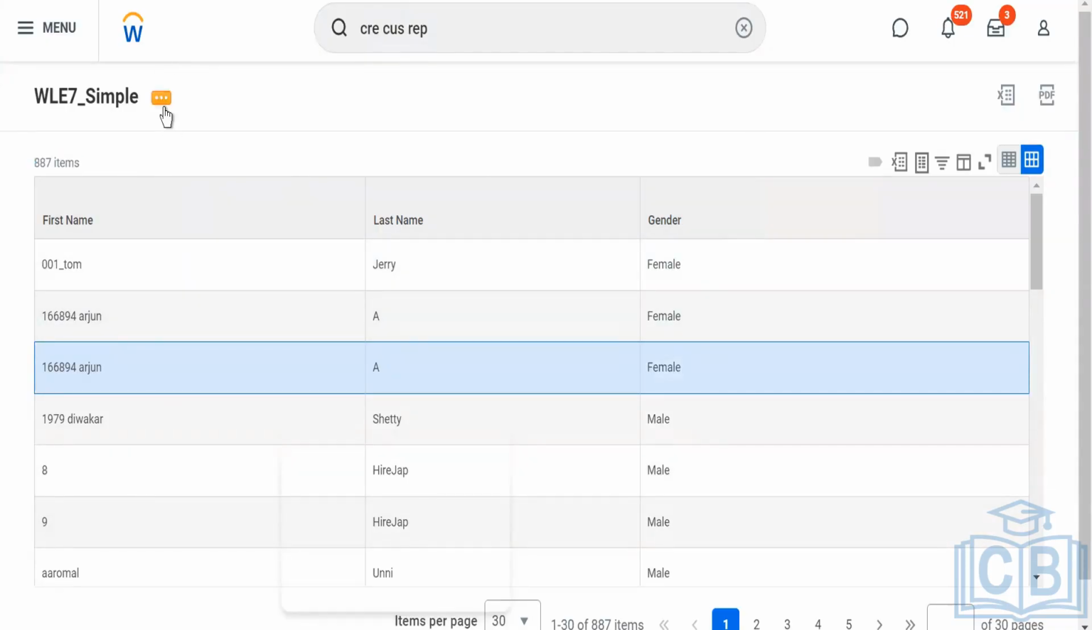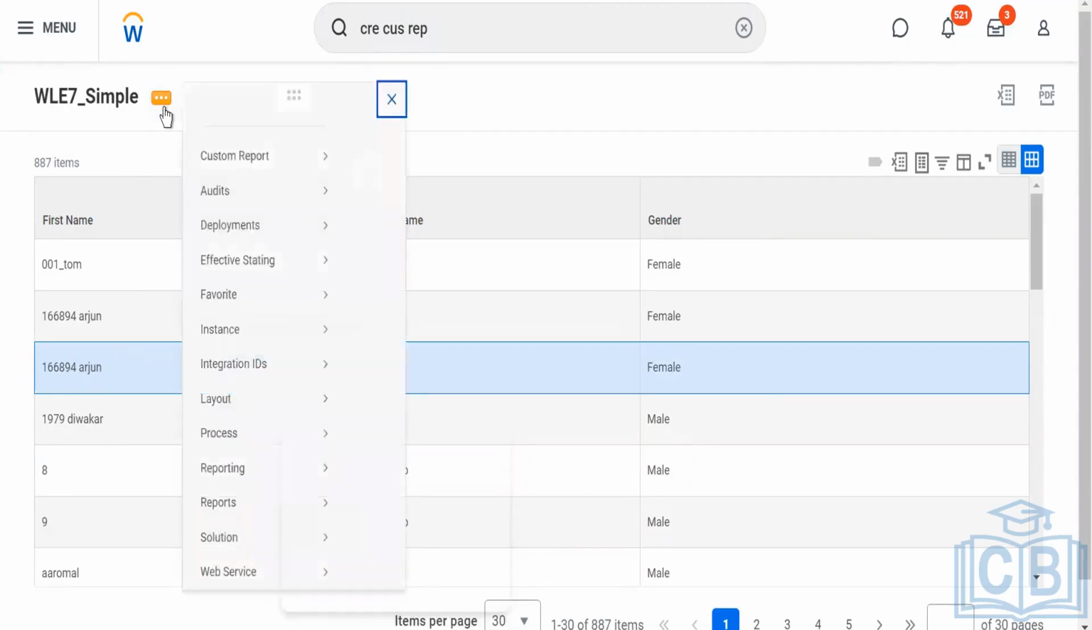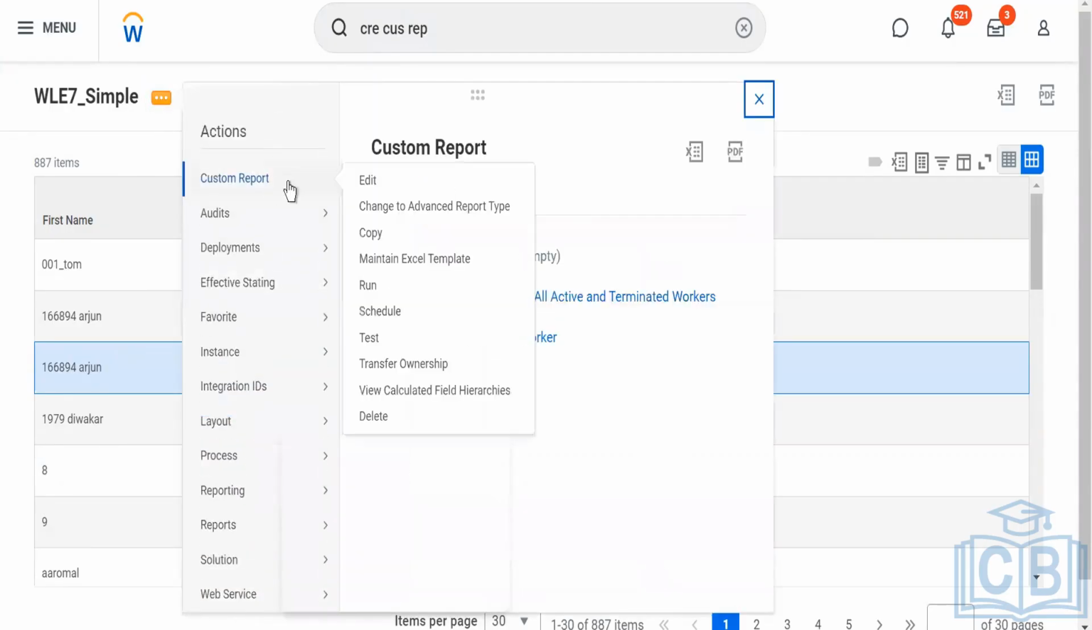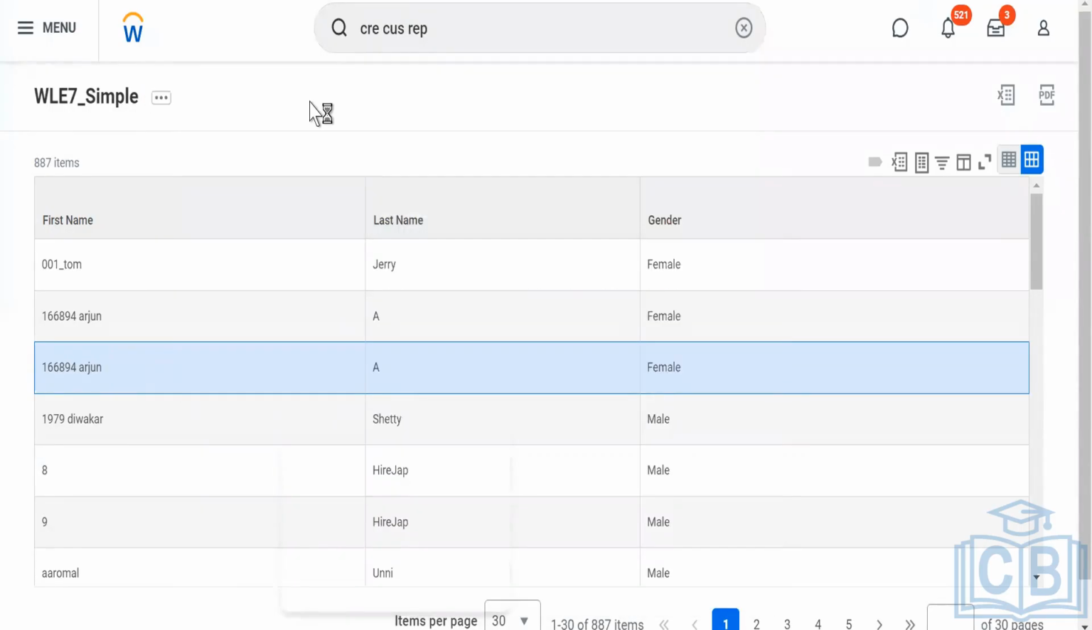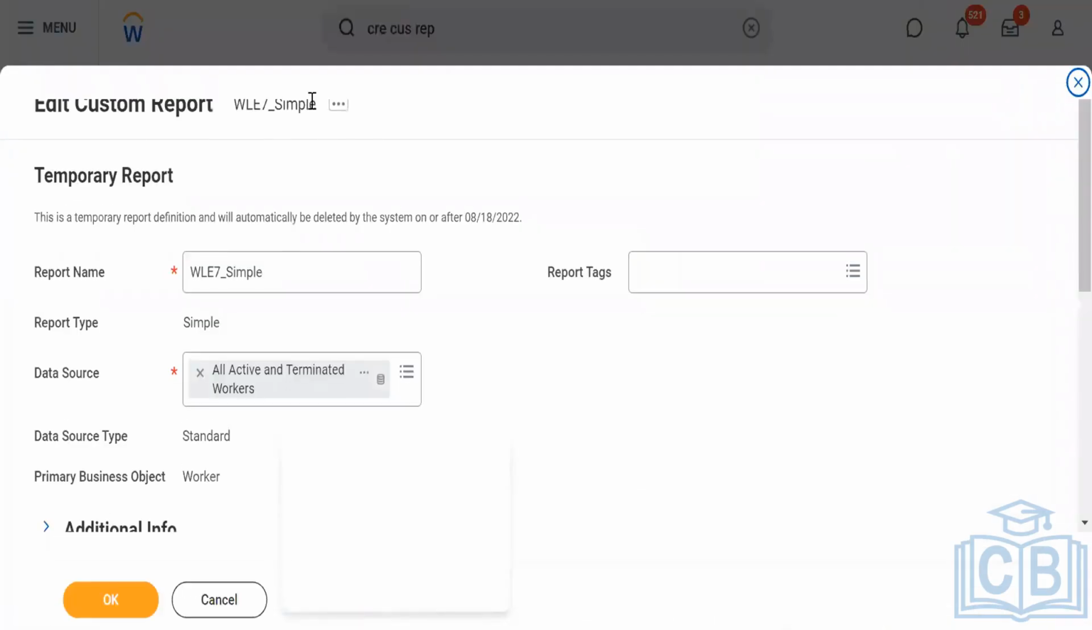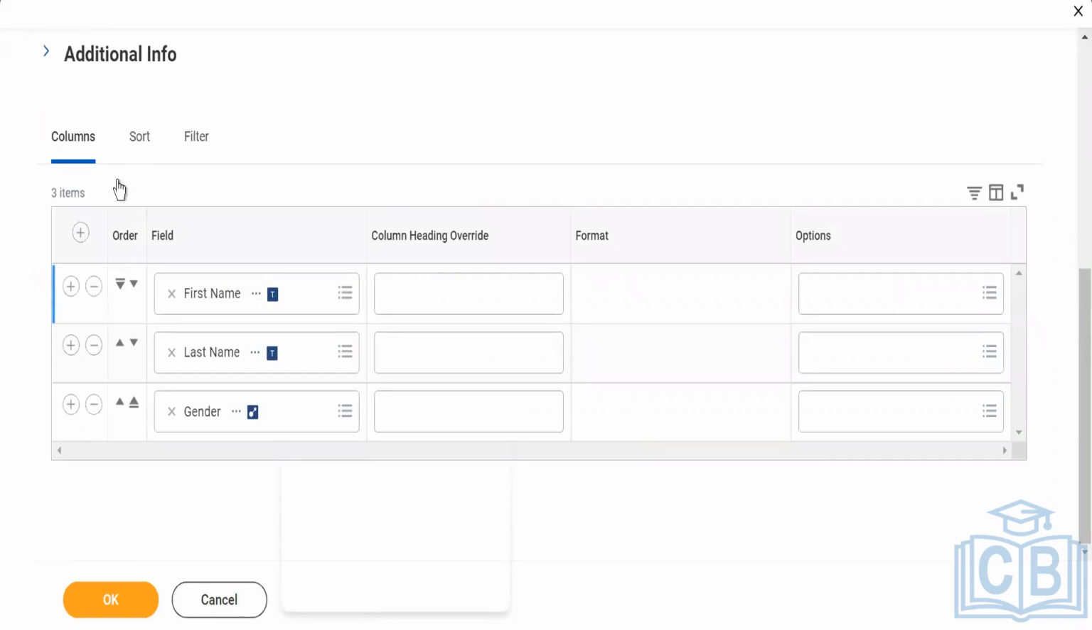Out of 5,000 plus users. That's the reason why you have all these things. What you can do, you can go ahead and click on custom report, edit it again, and let's sort it. There are options which say sort.